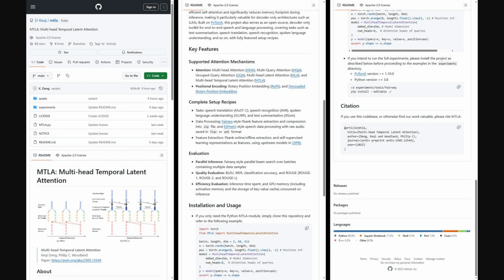And if you want to dive deeper, the authors have made the code for this work available. So, on their GitHub, you'll find the Multi-head Temporal Latent Attention Python module, and also a full open-source toolkit for end-to-end speech and language processing, complete with experiments and setup recipes.